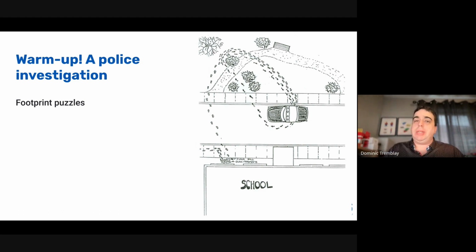And in social studies, we always say you need to observe and infer. So you don't just make up a story. Your story has to be based on observation. So I'm going to start immediately with the warm-up. I have a police investigation for you. It's called a footprint puzzle, and it is appearing on the screen right now.